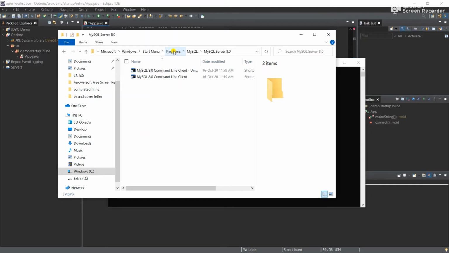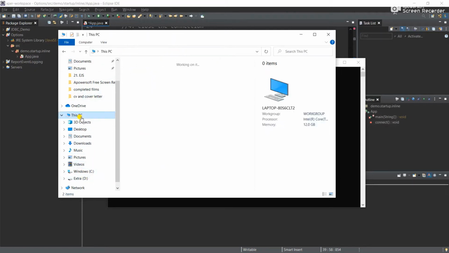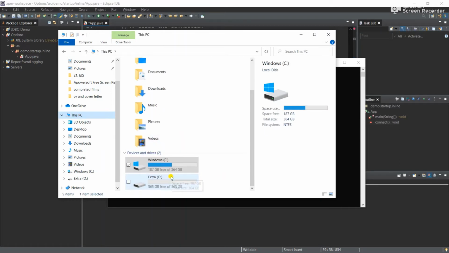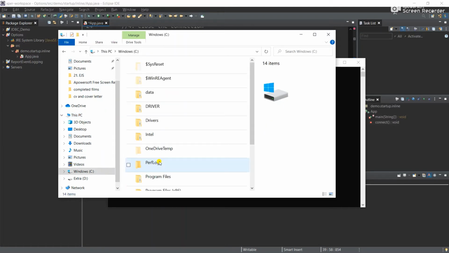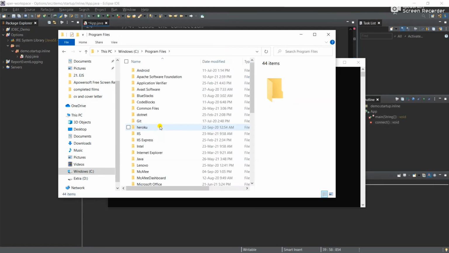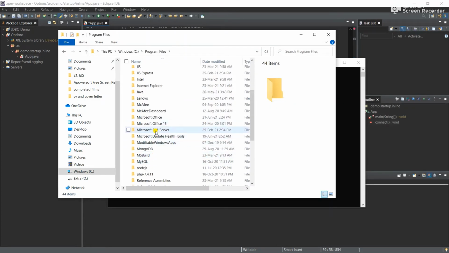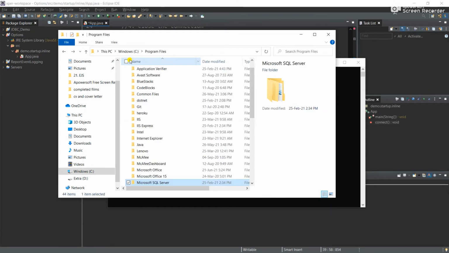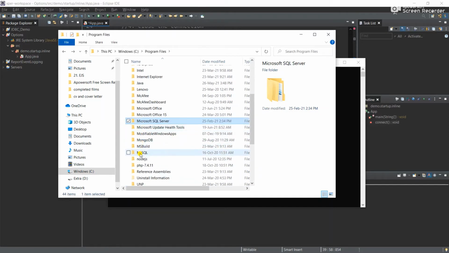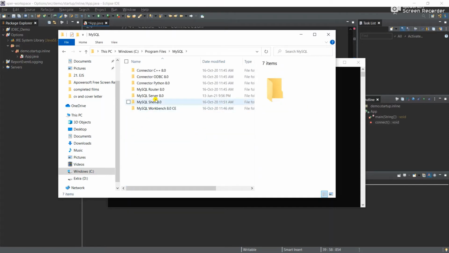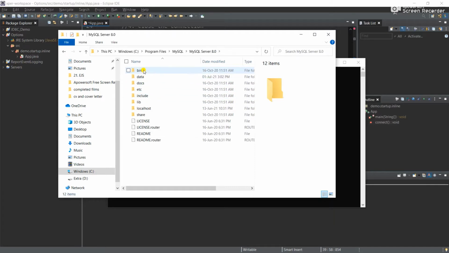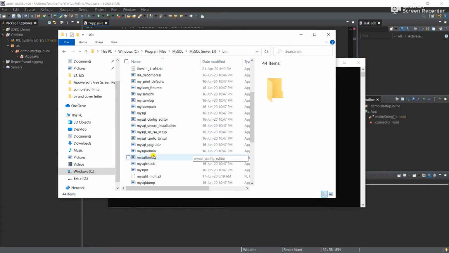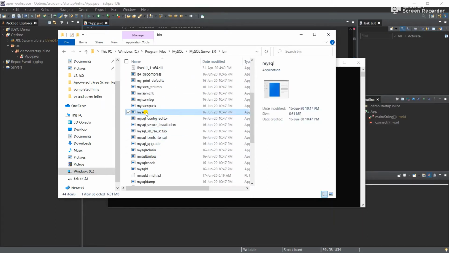That's okay. This is just for the client. We want to run the actual program, so let's search in Windows, Program Files, MySQL, then server, then bin. So bin has the MySQL client that we want.